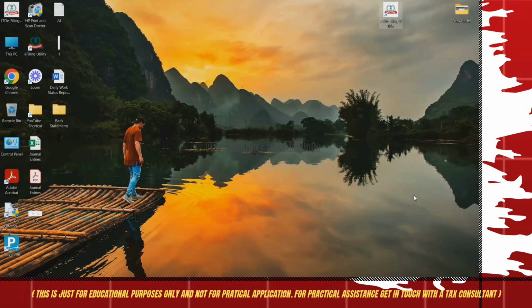Here it is. Continue. Click on file return and then follow the steps. Once you pre-fill the data, you arrive at this page.